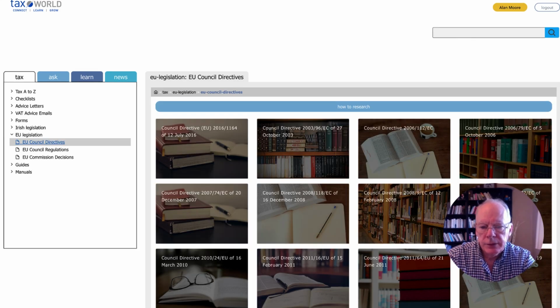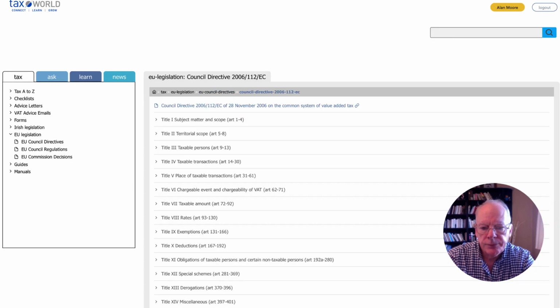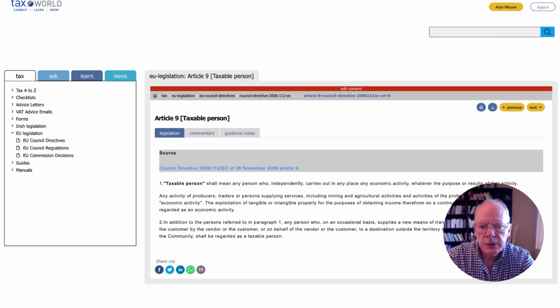Then we also have all of the EU legislation that's relevant to Ireland. In particular, the Council Directive 2006/112, which is the VAT directive. We can see here, you can drill down into any particular article you want through the contents. If we look at Article 9 there, which is taxable persons, you can see we have the legislation, commentary and guidance notes for that.